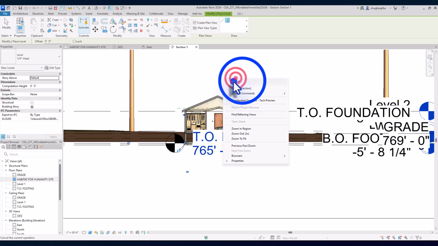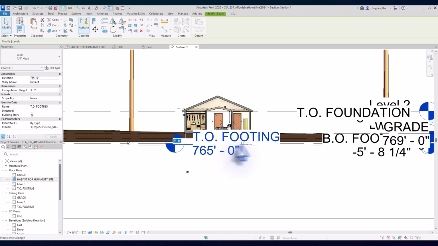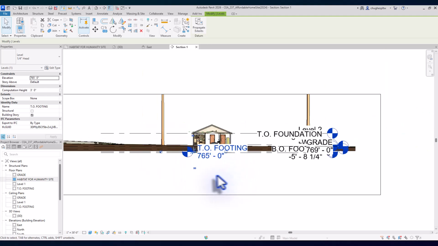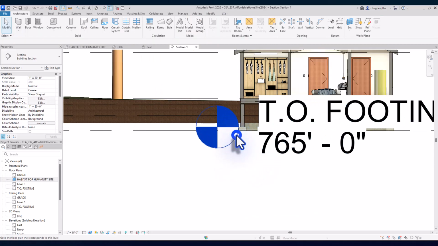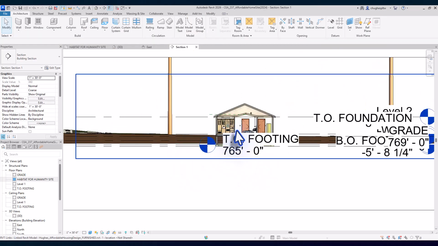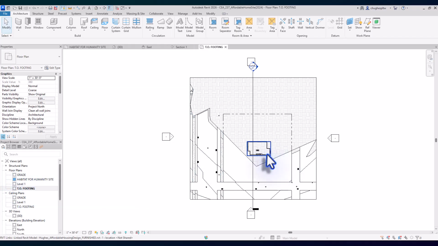I know we've done this in previous videos and in previous parts of this project, but the site plan really needs this level in order to be able to figure this out. So what I might do here is I can go ahead and grab, again, on the section view, this looks okay. So let's go ahead and go to that top of footing floor plan.